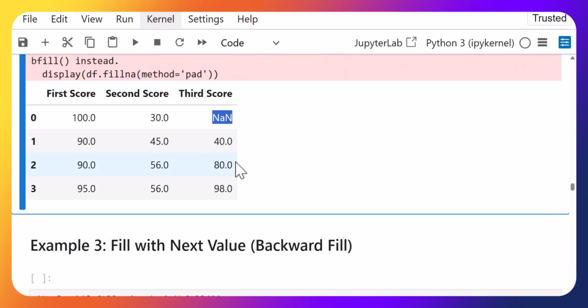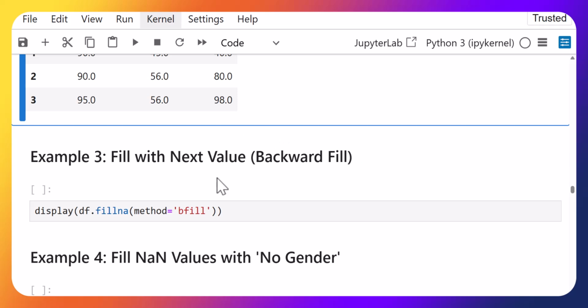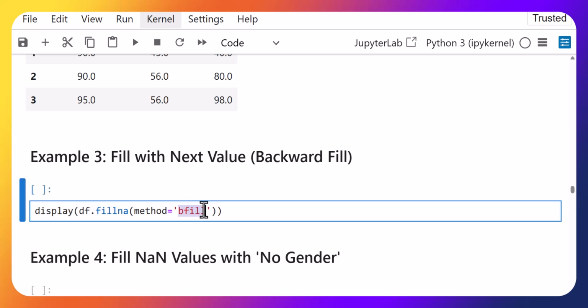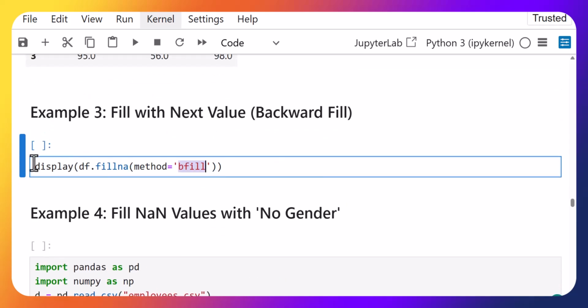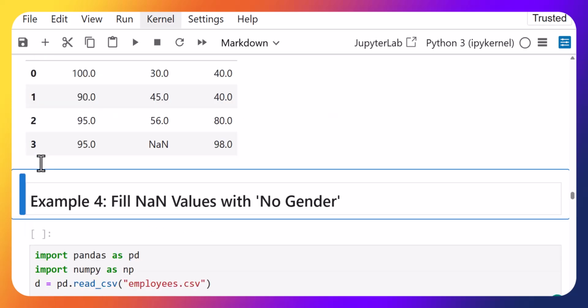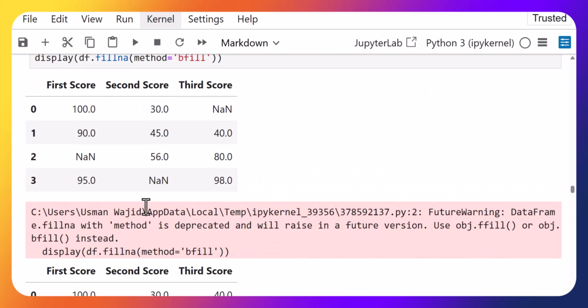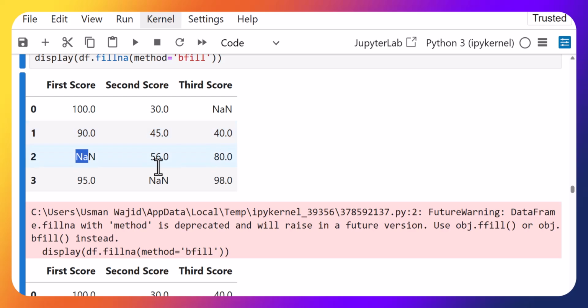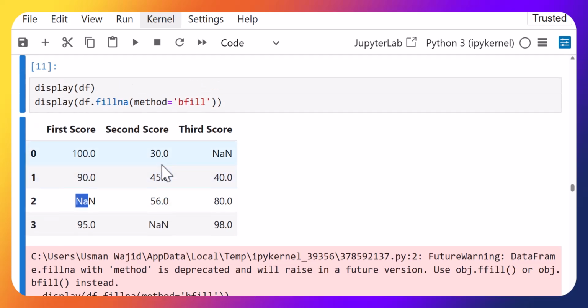In order to resolve this particular situation, you can use the backward fill as well. In this case we are using the argument backfill. Again, let me just display the original data frame. So this is the original data frame, and first we can see that there is a missing value here, here, and here. The backfill means replace it with the next value instead of the previous value. So this missing value will be replaced with 95, and this missing value will be replaced with 41.